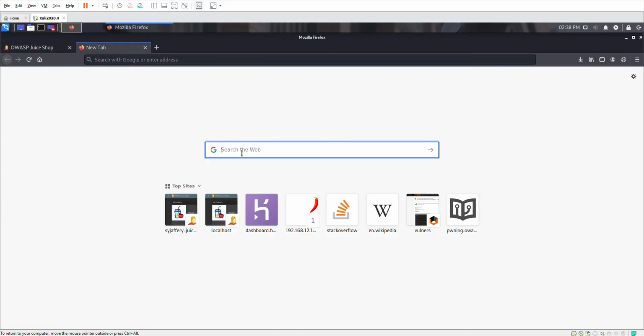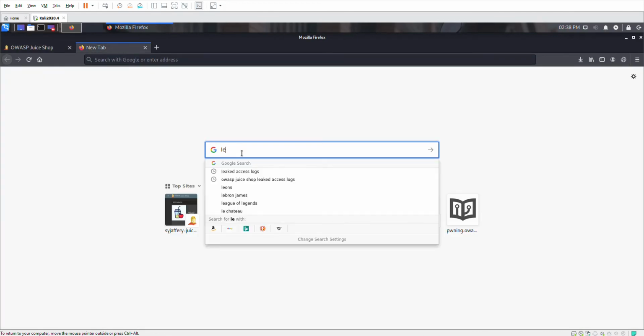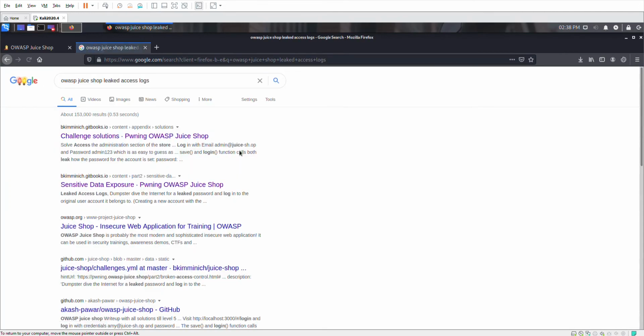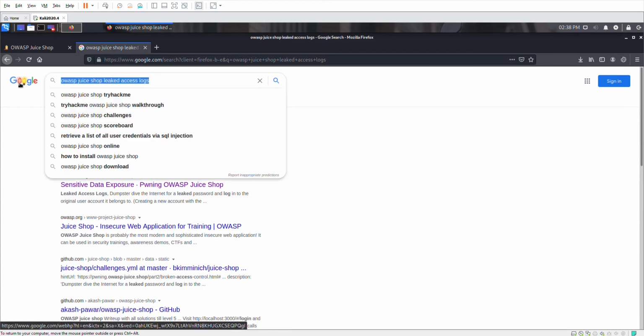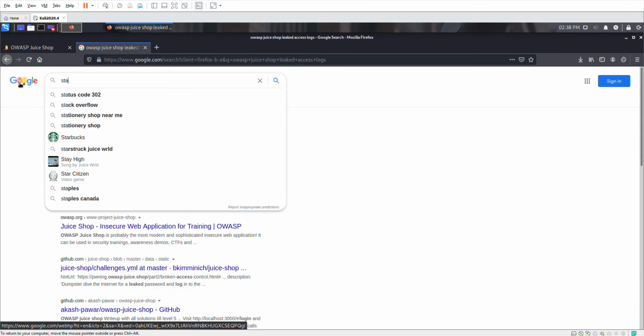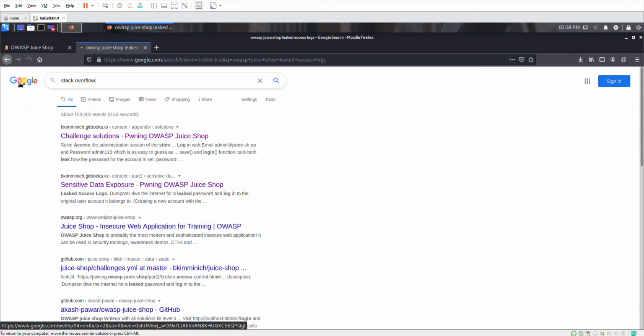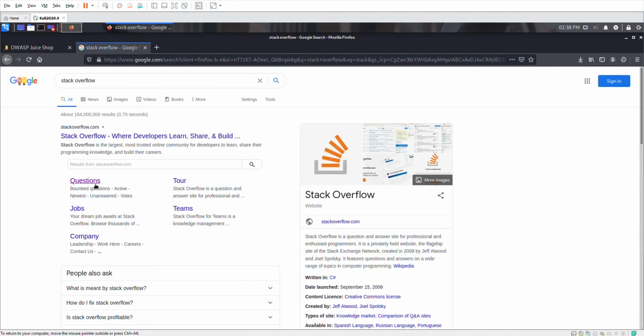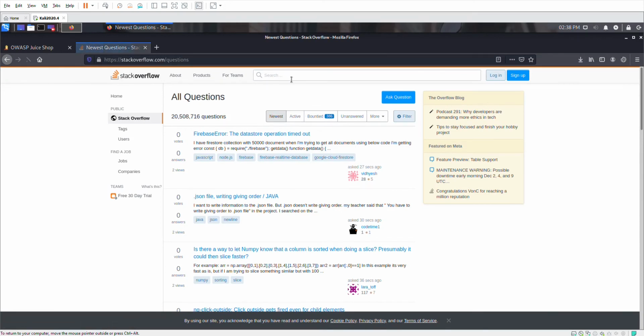Okay, so here we are. We just look for leaked access logs, OWASP Juice Shop. Here we see a bunch of links related to that, but that's not where it is. I did some research on it, and I found out that we have to go to Stack Overflow, go to questions, and then we search.